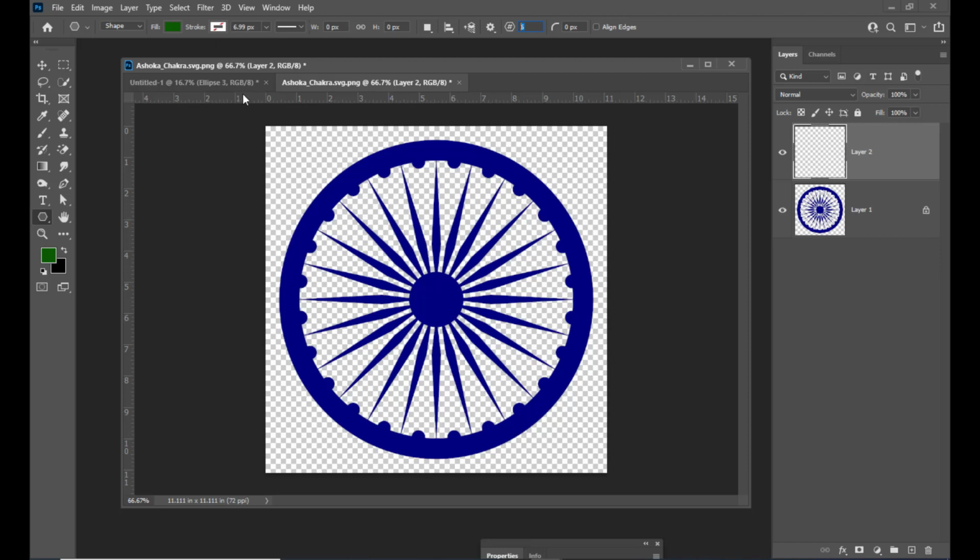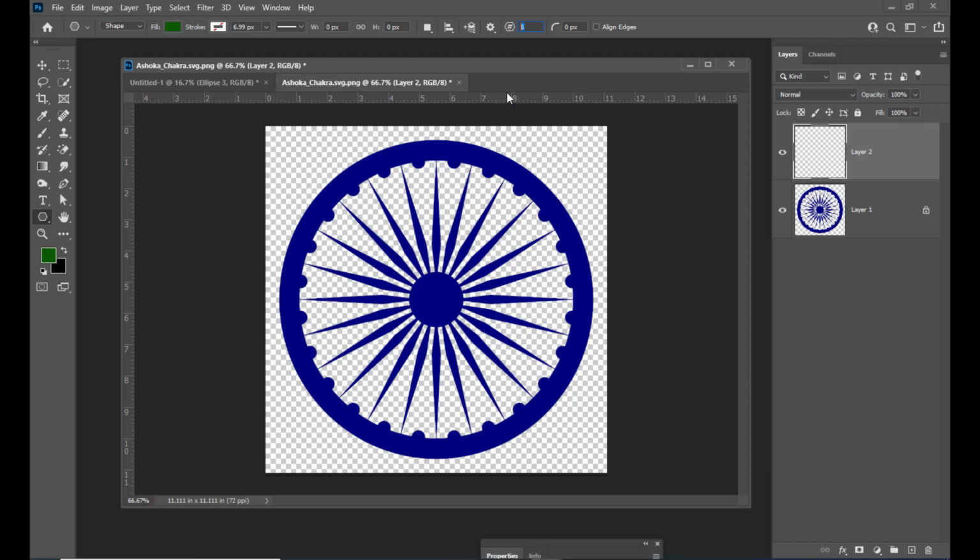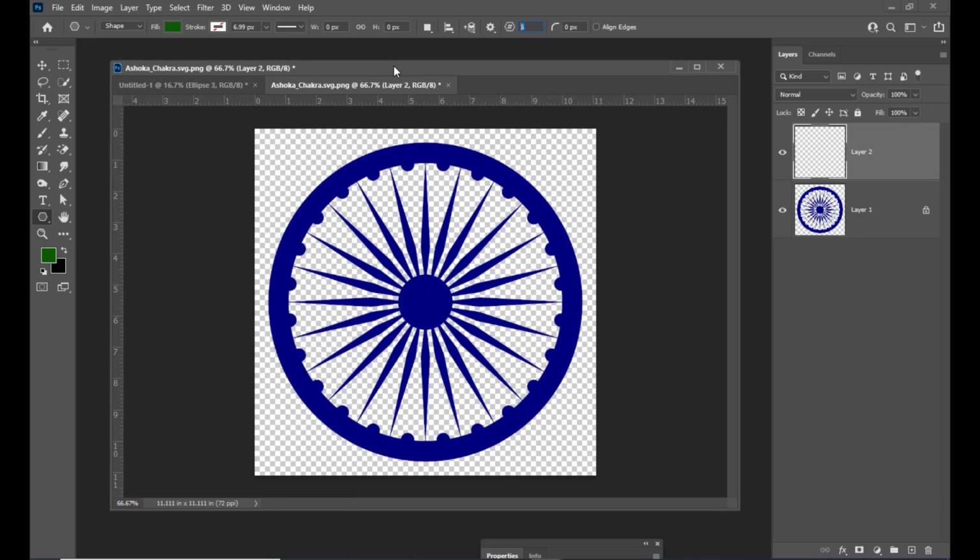See, here we need to first activate our rulers. So in case the rulers are not already visible, what we can do is we can simply hit Ctrl plus R in PC or Command plus R in Mac. So we can see the rulers over here, right? And from these rulers we will be creating guides. So simply just click over this ruler and drag a guide.